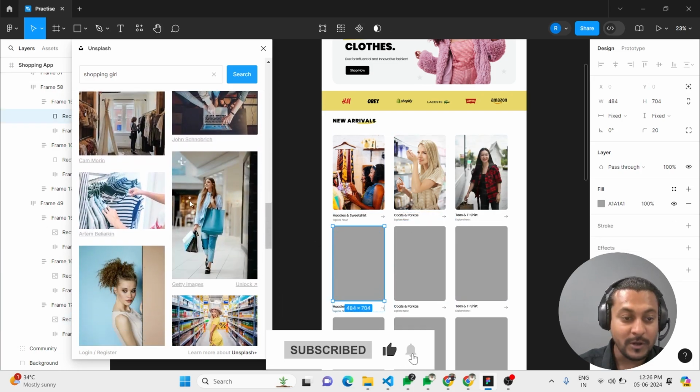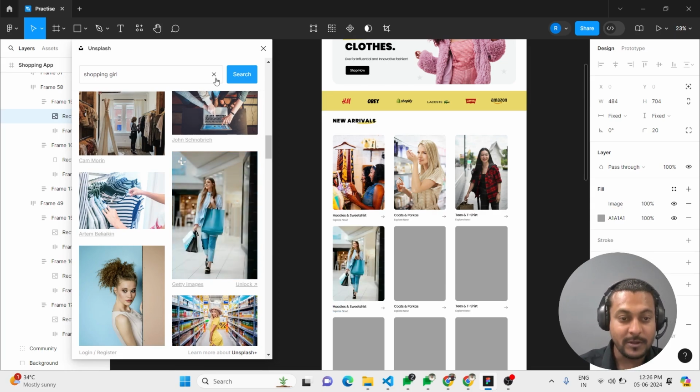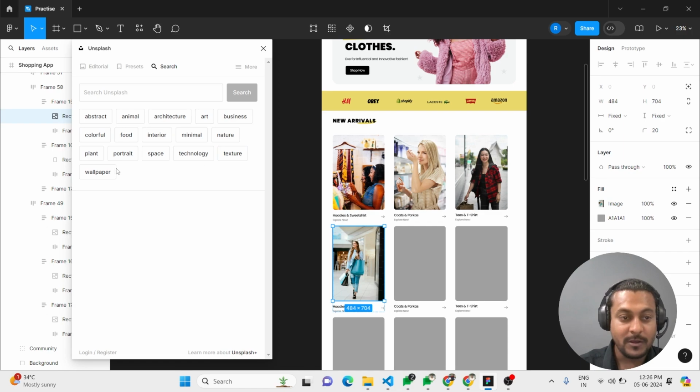Also they have multiple categories over here. So let me show you that category. See, here are multiple categories.